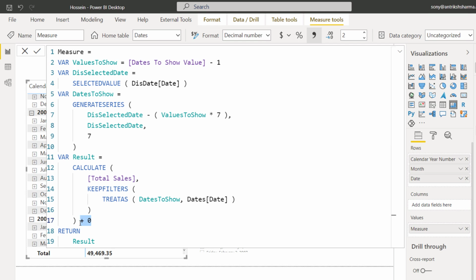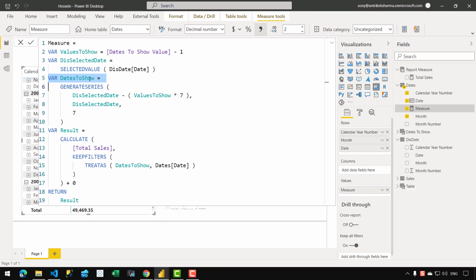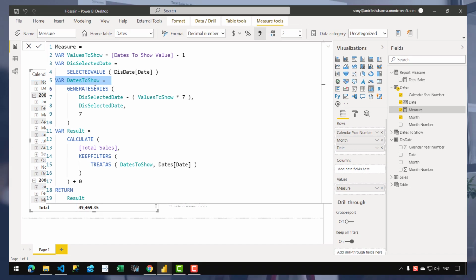So that is why I had to rewrite the measure in a way that I am only adding 0 for those dates that are actually visible in the filter context, and are also included in the dates to show variable. So that's why I had to create a different kind of algorithm to tackle this kind of scenario.